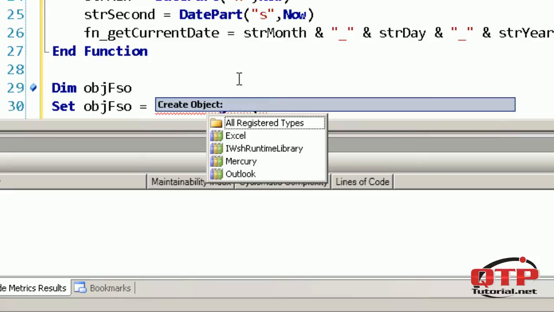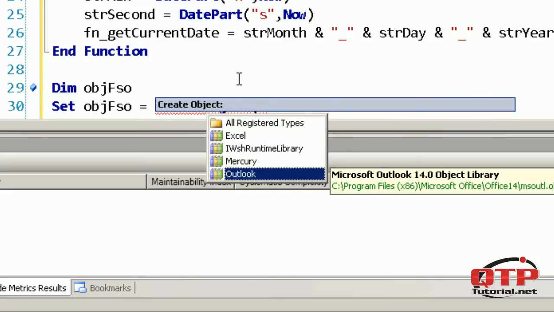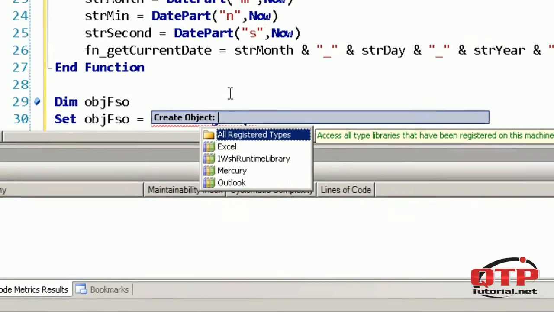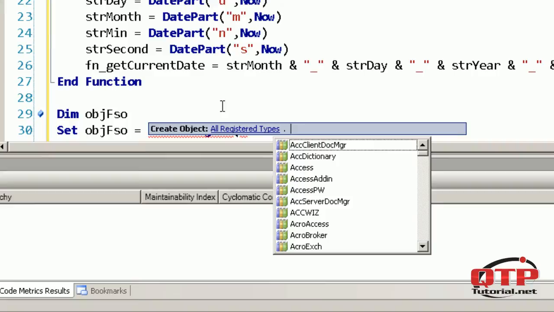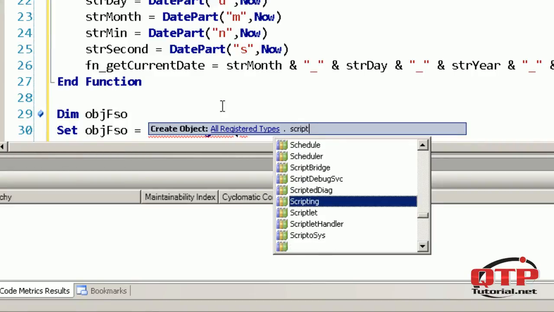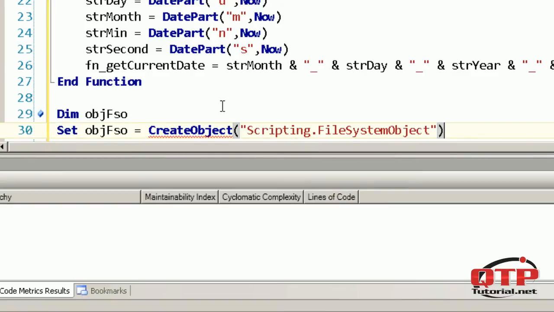So look, what shows up is this menu. These are my recently used objects, and then right here is all registered types. Let's go ahead and choose that, and I want scripting. There it is, scripting. I can hit enter, and now I get all of these options as well. I can choose file system object, and that's it, created. Very quick, error proof, because you don't have to type everything in.